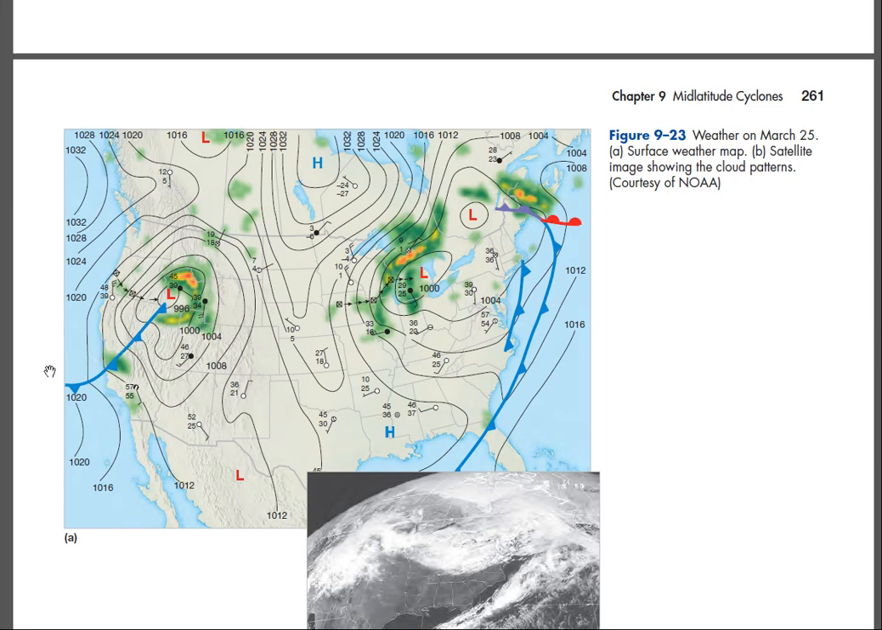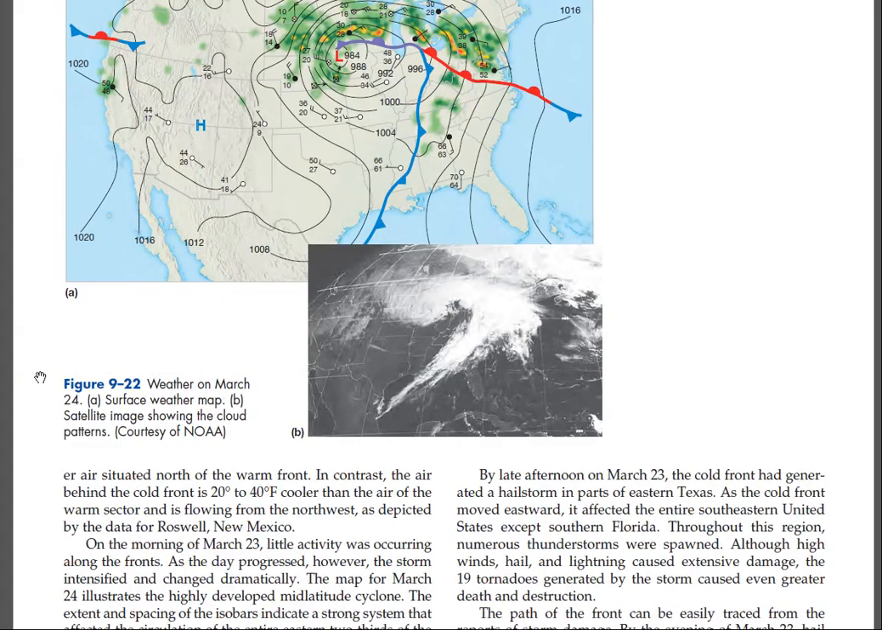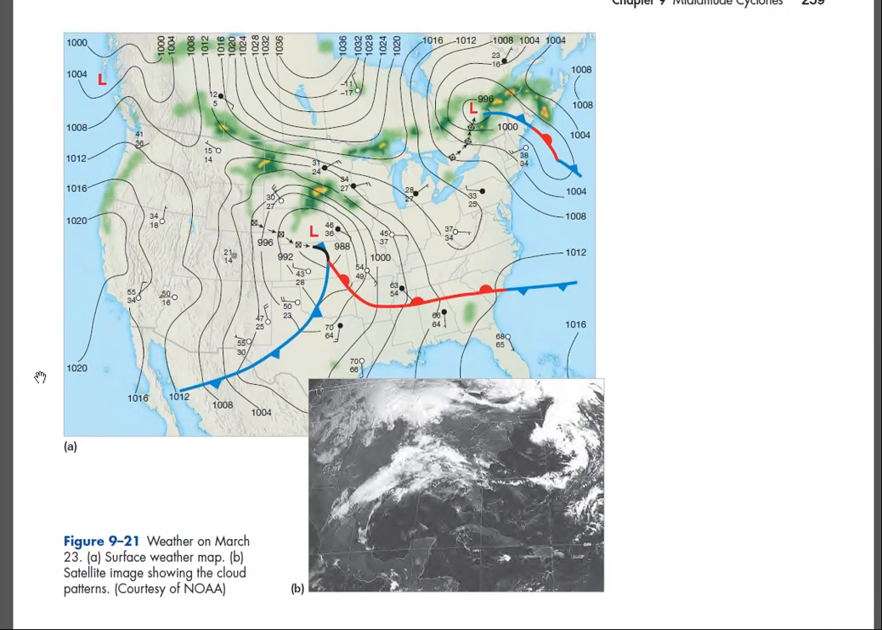Now that you have read an overview of this storm, let us revisit this cyclone's passage in detail, using the weather charts for March 23 through March 25, see Figures 9.21 to 9.23. The weather map for March 23 depicts a classic developing cyclone. The warm sector of this system, as exemplified at Fort Worth, Texas, is under the influence of a warm, humid air mass having a temperature of 70 degrees Fahrenheit and a dew point temperature of 64 degrees Fahrenheit.